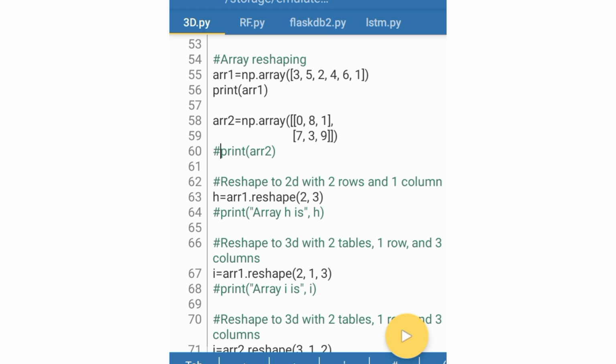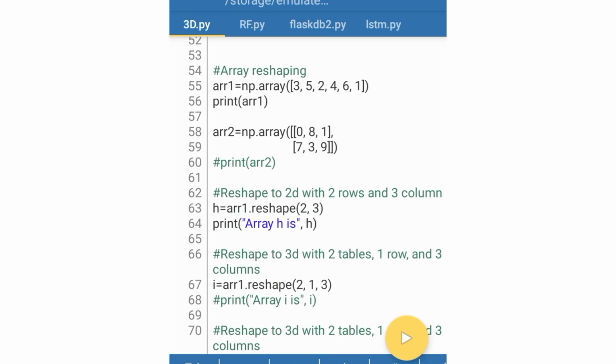So now let's look at array reshaping. Array reshaping is one of the important concepts also in deep learning. I said earlier on, if you have a one-dimensional data set, then you must reshape it to 3D. If you have a two-dimensional data set, that is row and column, you have to reshape it to a 3D data set. Okay, so let's look at the array reshaping.